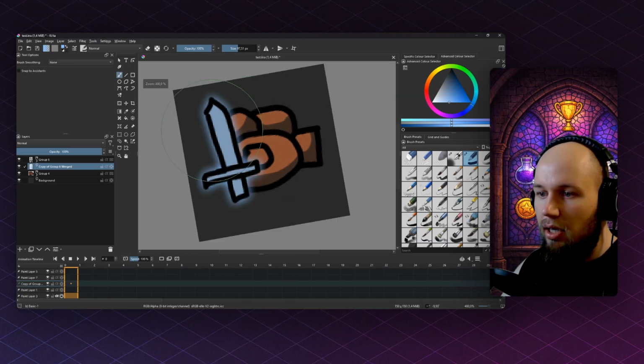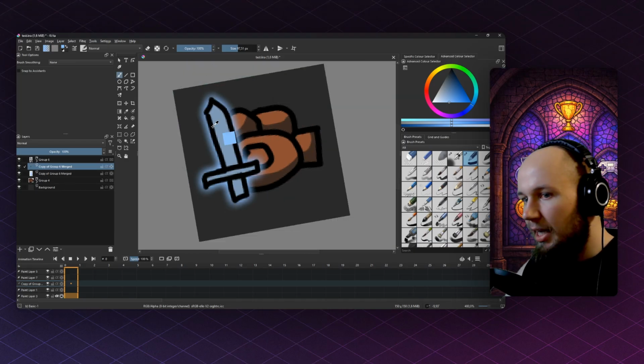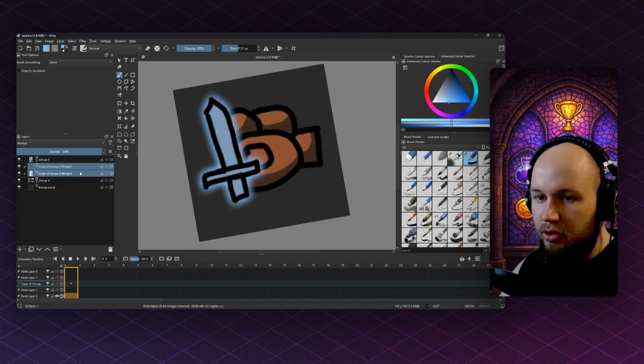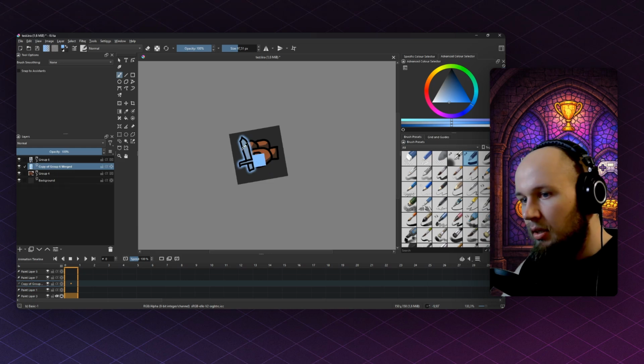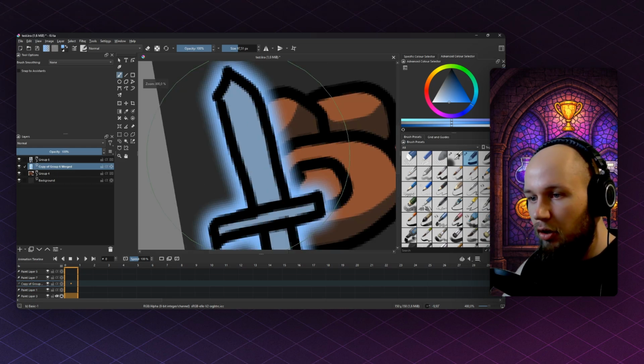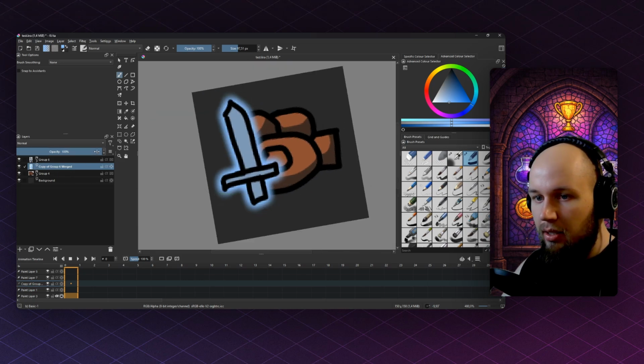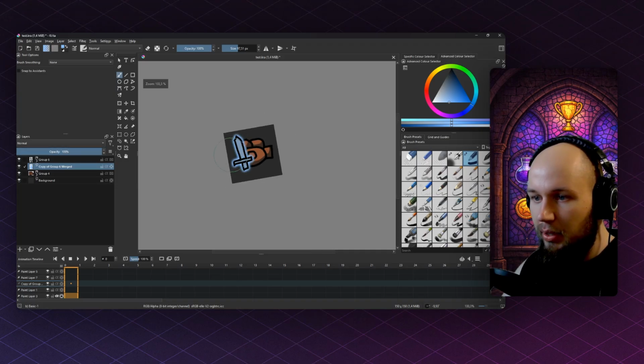Now it's glowing. If the glow is too weak, you can duplicate it, and if you have the two layers, you can Ctrl-E to merge the layers as well. This way you have just one layer of a stronger glow. You can also change the opacity of the layer to make the glow any strength you want.